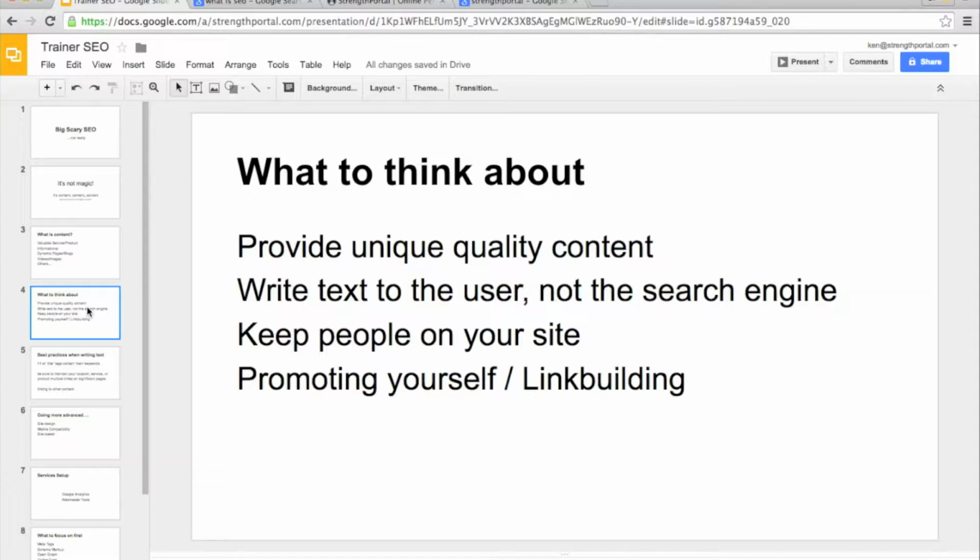So what should you be thinking about? Always number one is providing unique quality content. So let's say that you're a blogger and you're talking about strength training. You don't want to just be posting, copying and pasting ideas from other websites or just doing very bland commentary on someone's article. You want to really create unique content that's shareable and that people want to come back and read because of it.